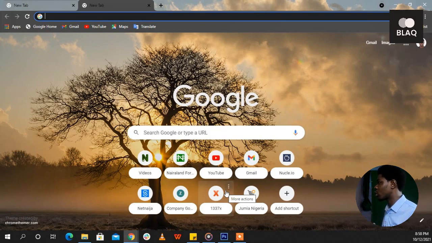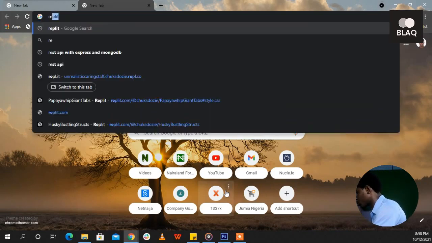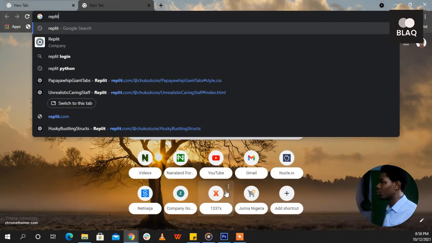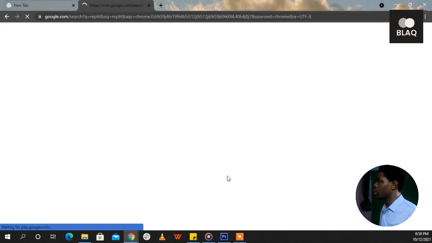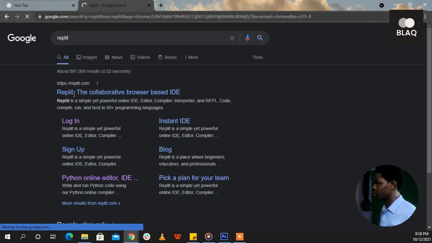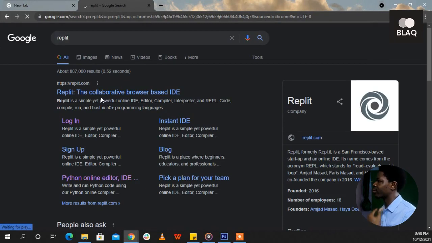Alright, so let's just try that now. I'm just going to type Replit on my browser, and we'll open that. It's most likely going to be the first suggestion there. So you see Replit, a collaborative browser based IDE, a development environment. Alright, so let's go. I'm going to open that.